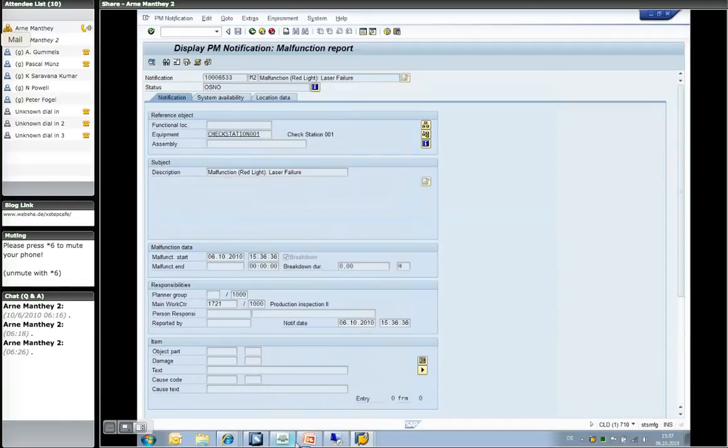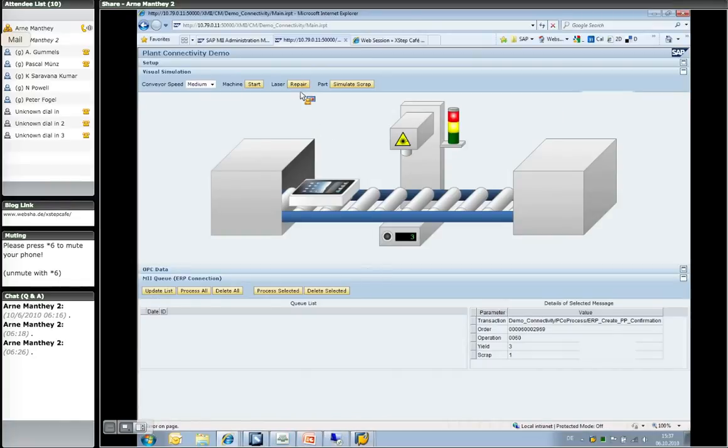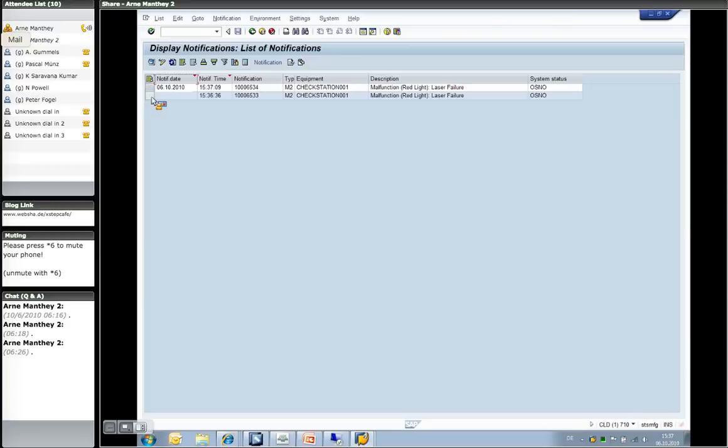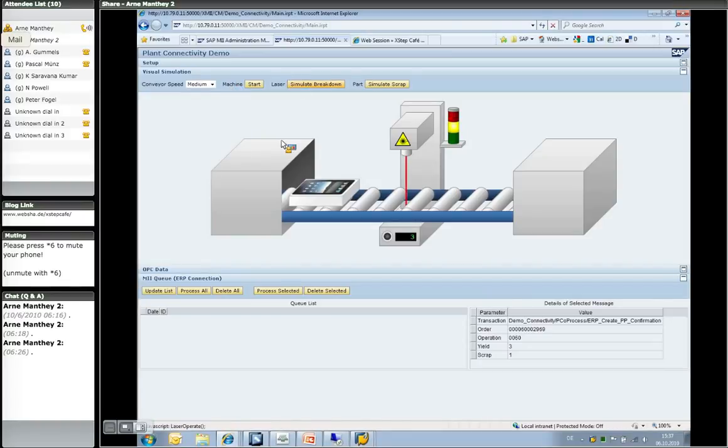I can repair it again and do it again maybe. So let's see. Now I have F2 here in this list. So this is my little maintenance, plant maintenance scenario I'll do here. Okay, so that's what a demo looks like.